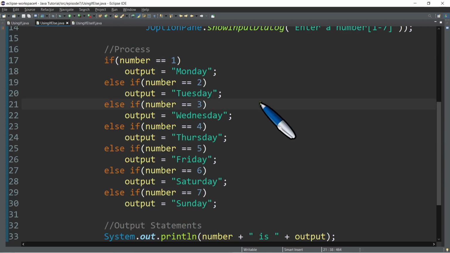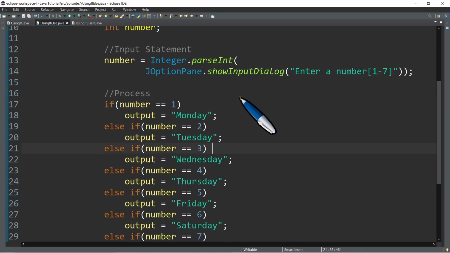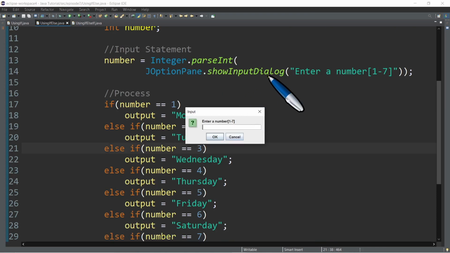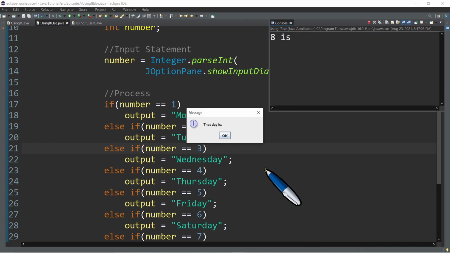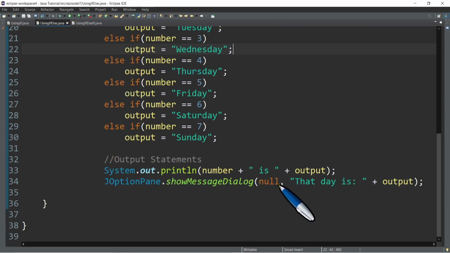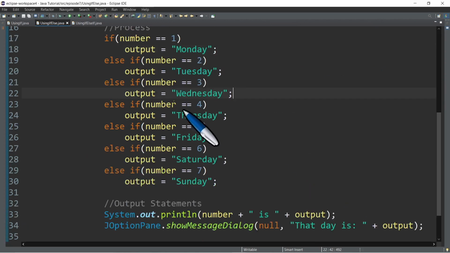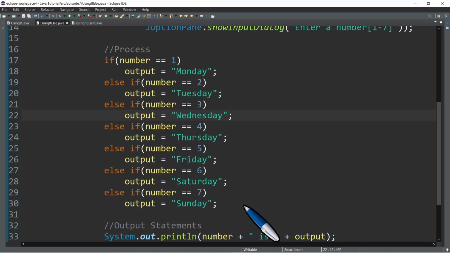Now, let's try to run again. What if the user has entered 8, which is not part of our if else if condition? What do you think will happen? Okay, 8 is blank. Today is blank. So there's no output, I mean, there's no value in the output because we don't have a condition that will satisfy the value 8. Okay, now what are we going to do with that?